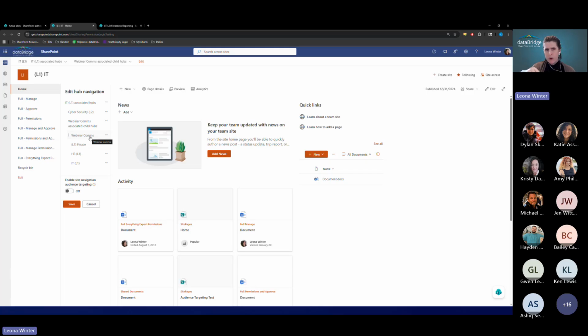So that goes to the top level. And then this one, the associated hubs are going to be the hubs underneath of the current sites. This brings it in at a one-time import. This is not dynamic. If you were to add another one after I hit this button and add it to the navigation, it will not dynamically re-add it.